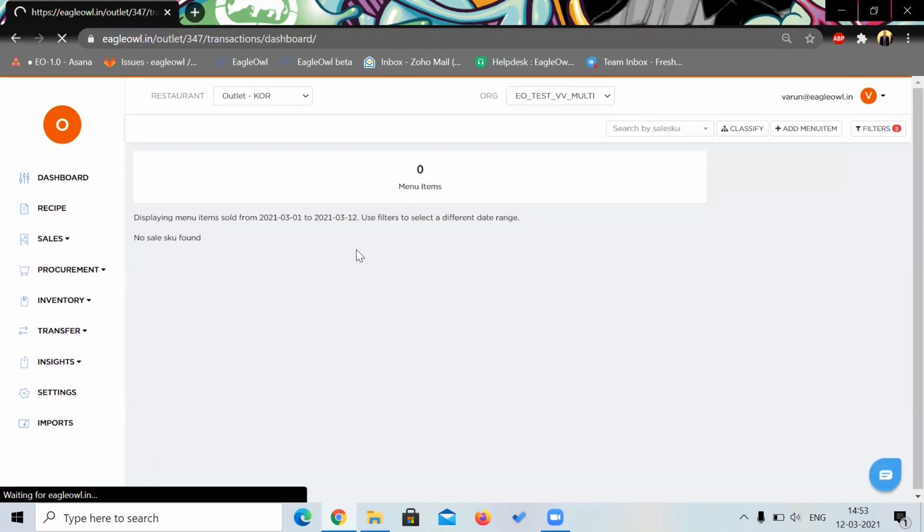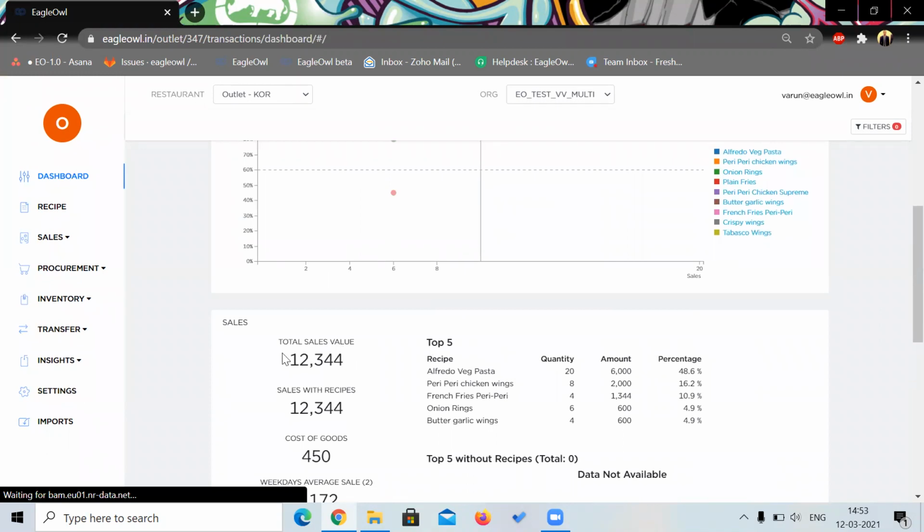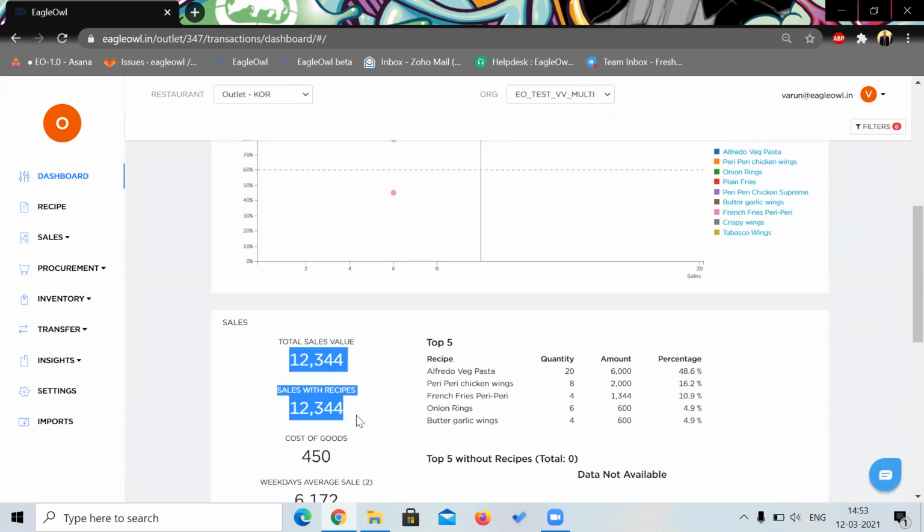So now if you go to the dashboard and see, both the values are matching. So this is how you link your menu item to a recipe.